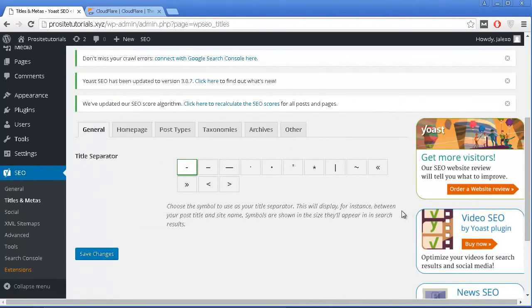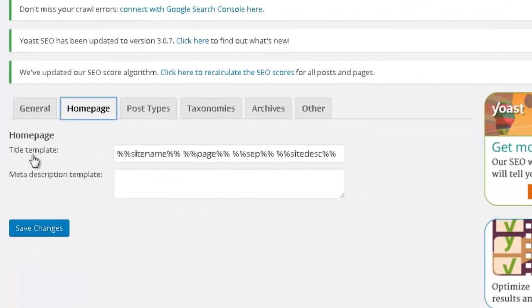Tags and metas, you want to go to home page. And you can see that once you go to home page, you have over here a template, but you don't want to really use a template for this, because you optimize each page of your website, and it's important to notice that each page in your website can pretty much rank for one or even multiple keywords at the same time.